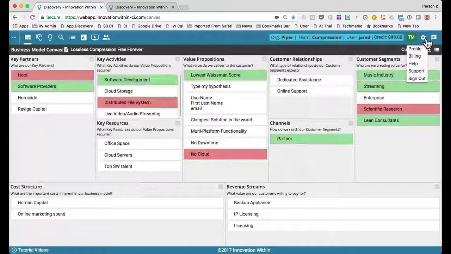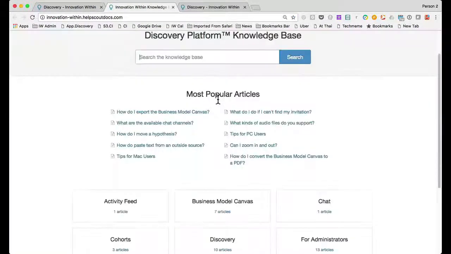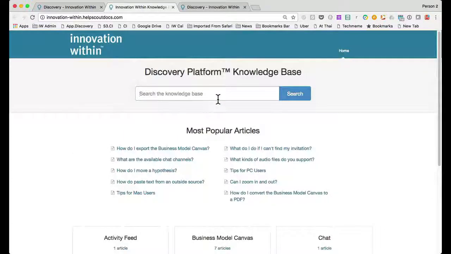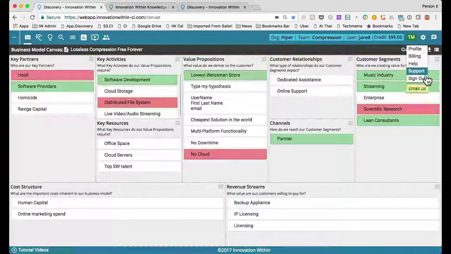Also in the gear menu, if you want to, you can get help. If you click the help, it'll take you to our knowledge base. So that'll answer lots of questions. So if users or you have any questions about this, that will take you right to it. And then support will actually allow you to send an email to us, and we monitor that very, very actively. Okay, and this is also where you can sign up.